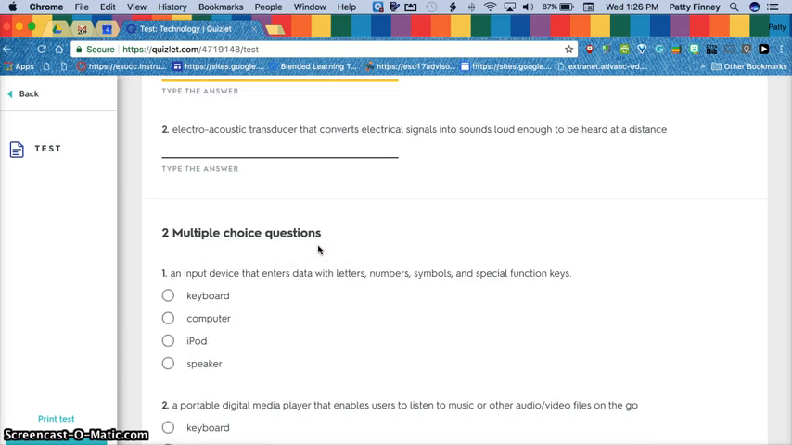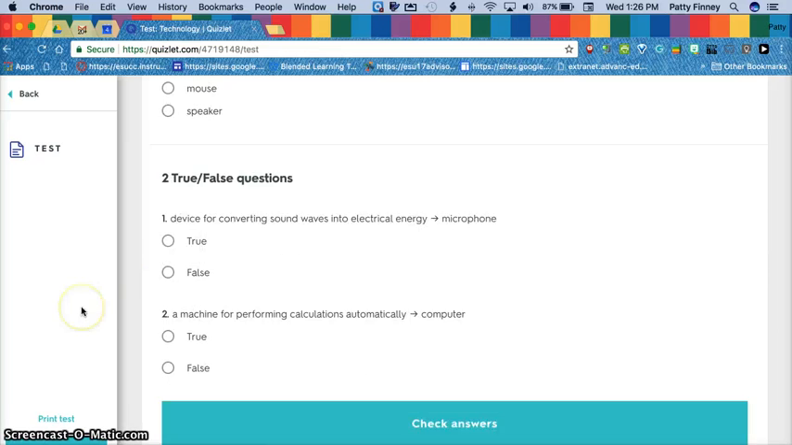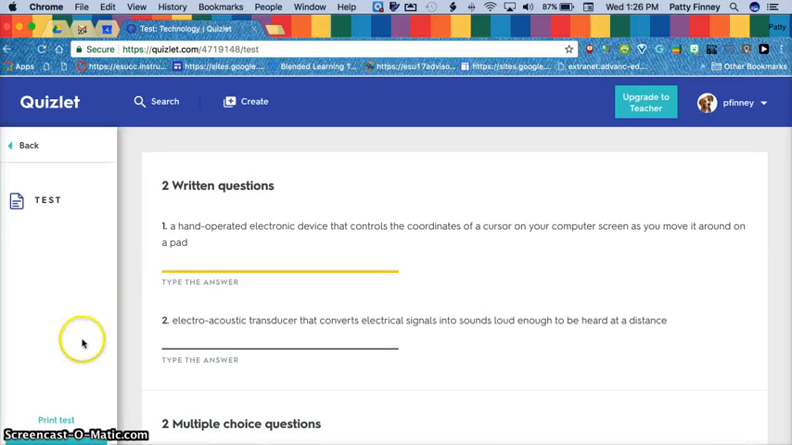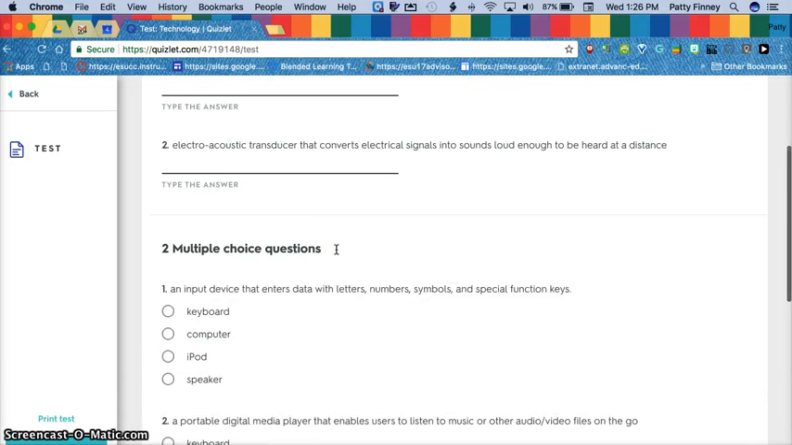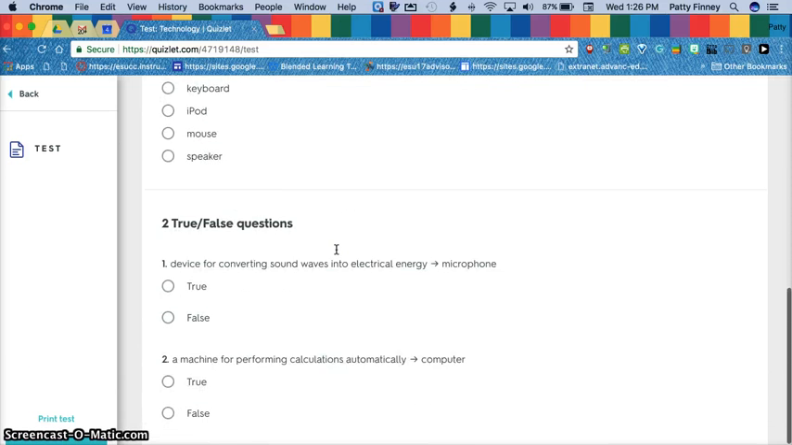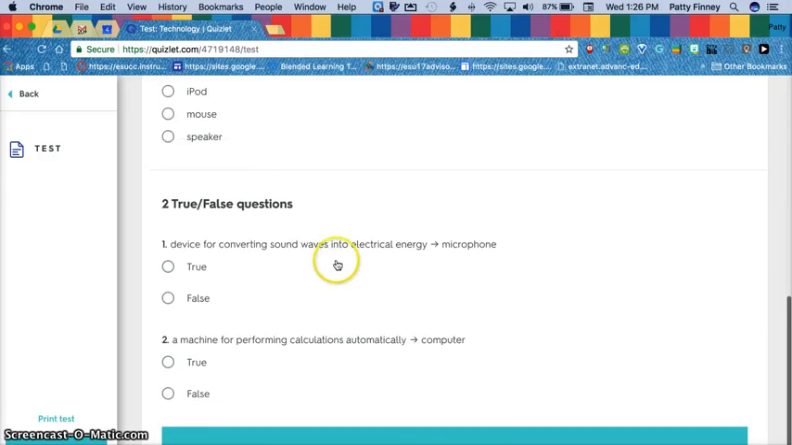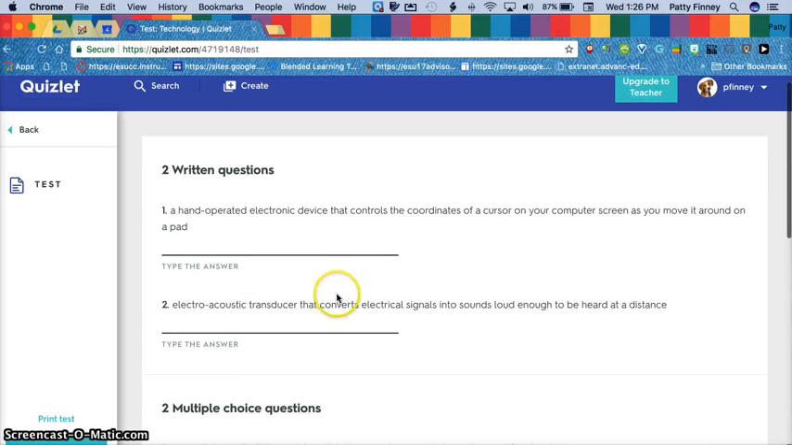So when you set up your test, there are different options. I'm not sure why, maybe it's because I've already had this one set up, but you can tell it how many written responses you want, or multiple choice, what type of questions you want. So for example, if I quickly took this test, this would actually be my mouse.